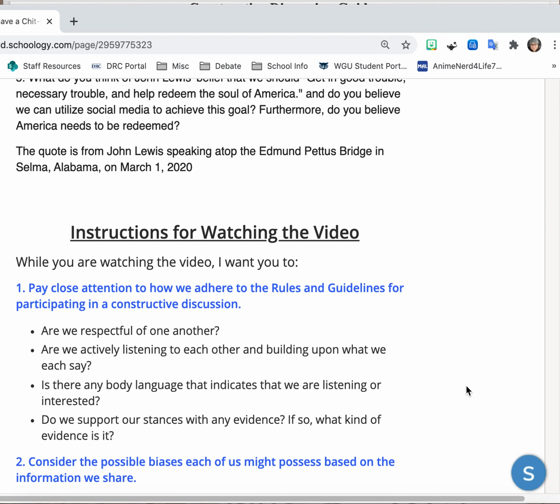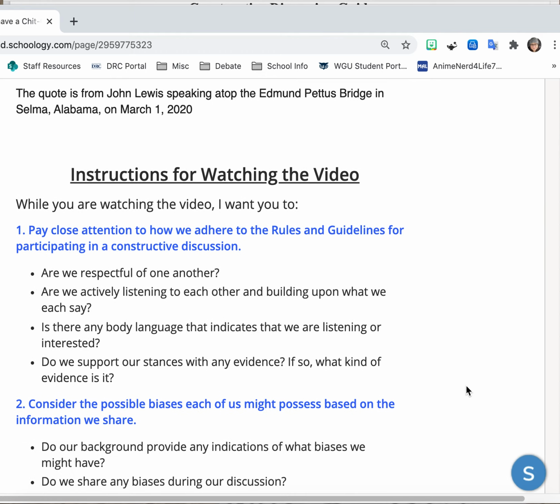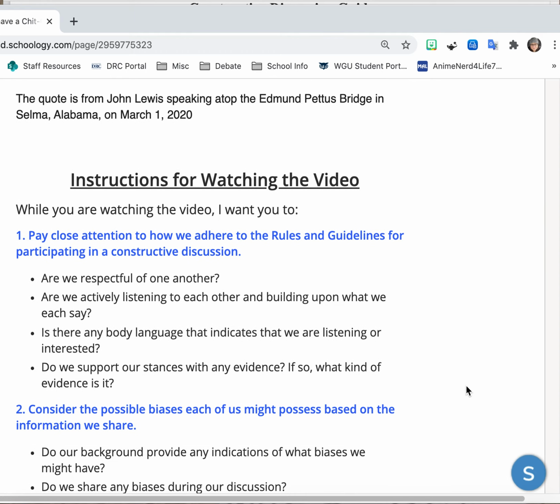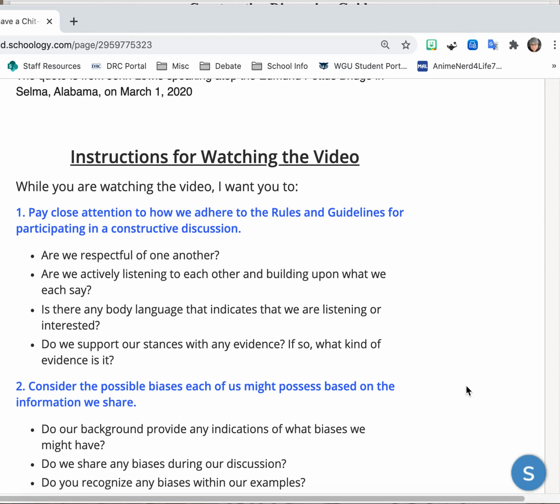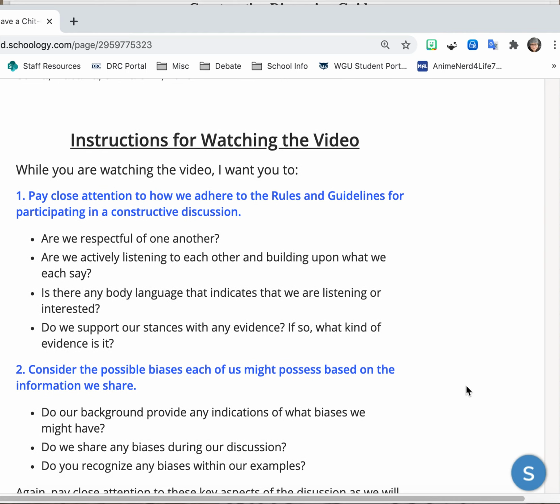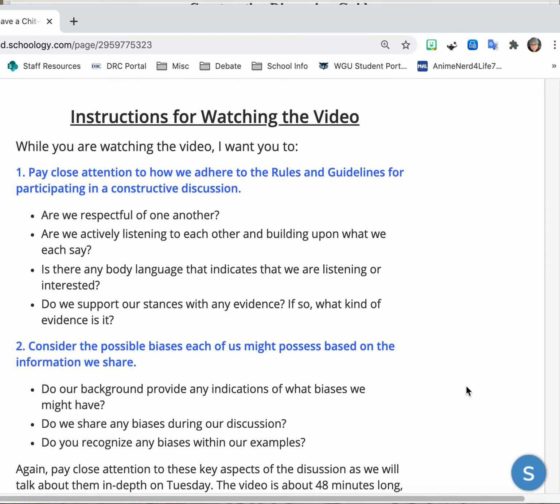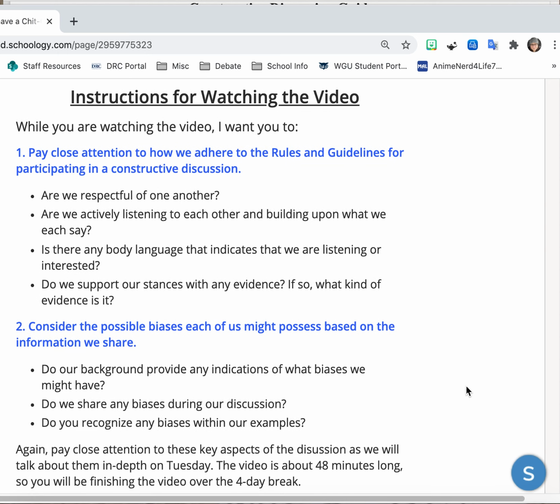Second, consider the possible biases each of us might possess based on the information we share. Do our backgrounds provide any indication of what biases we might have? Do we share any biases during our discussion? And do you recognize any biases within our examples? Again, pay close attention to these key aspects of the discussion as we will talk about them in depth on Tuesday. And the video is about 48 minutes long, so you'll be finishing the video over the 4-day break.